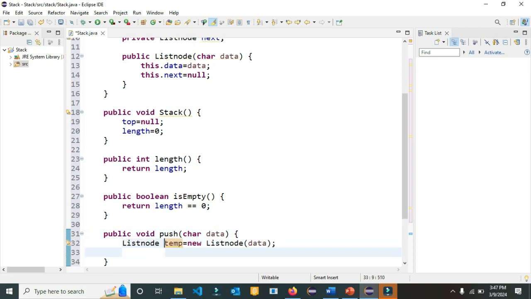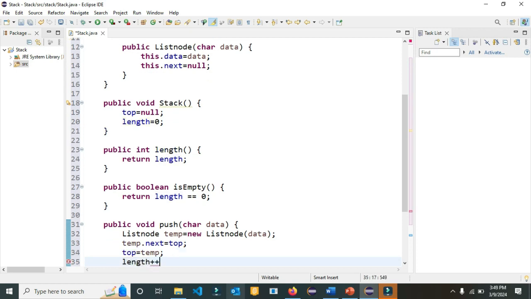So when we push the node, which is temp here, we want to adjust its pointer to point to top. After we create the node, then we will push this node into the stack, and when we push it into the stack, we want to adjust its pointer to point to the top. So temp.next will point to the top, and then top will point to the temp. Then we increase the size of the stack.